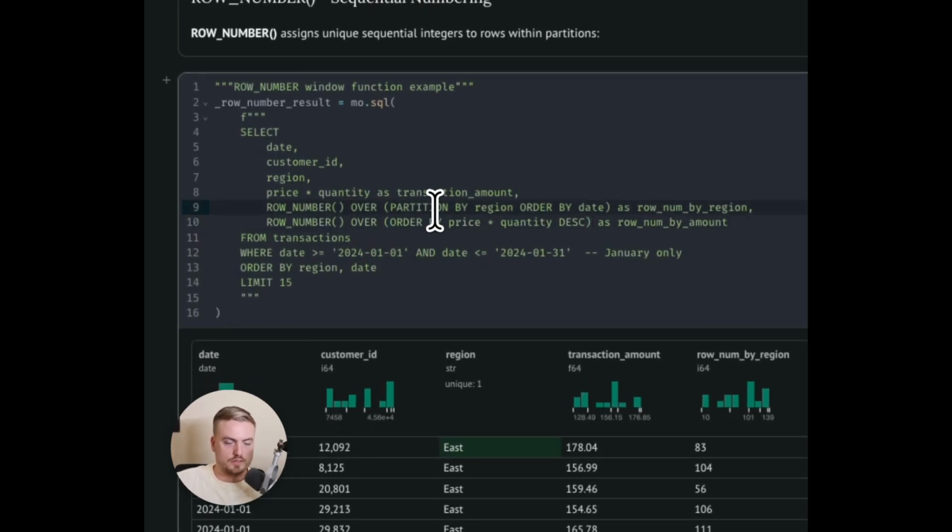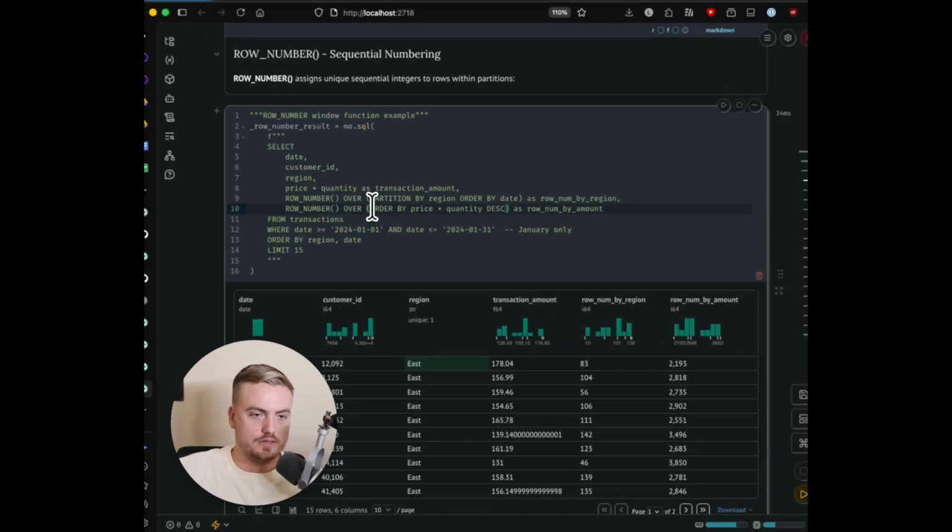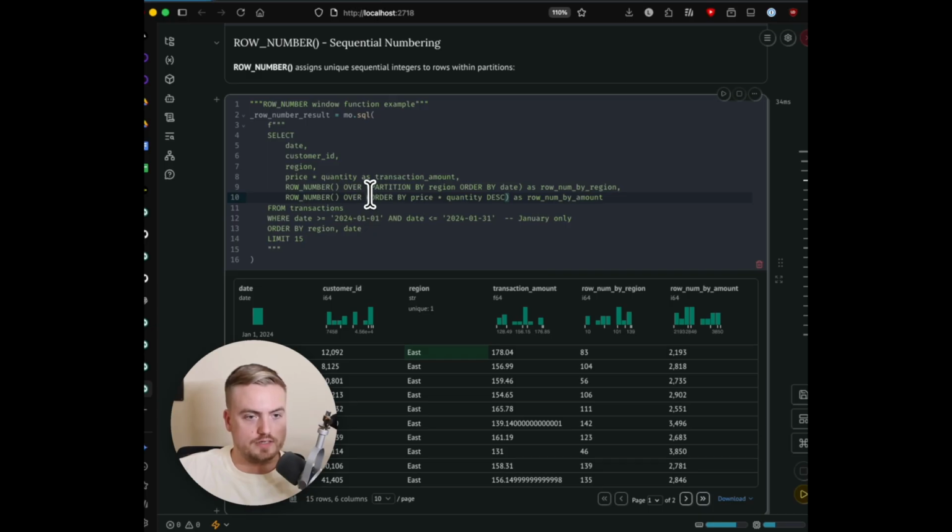Where the previous row wouldn't necessarily go up to 200,000 because it's grouped by region. This one is not grouped by region, so we'll have a unique row number from 1 to 200,000, or 1 to n being the number of rows in the data set here.